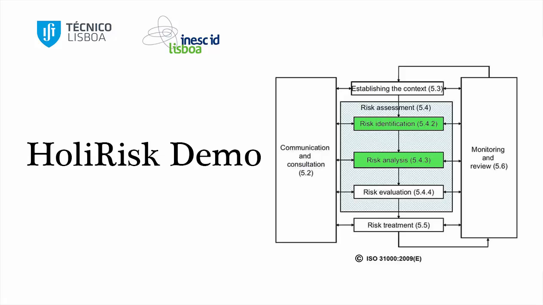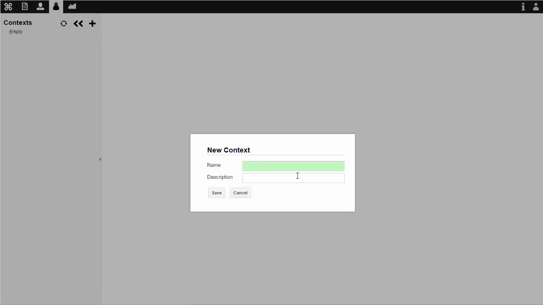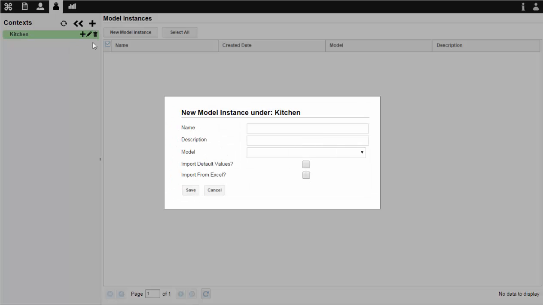In this video I'm going to show you how to use the HoliRisk tool for risk identification and analysis. We start by creating a context which represents the focus of the risk management process. In this case we are going to create a context kitchen as it is part of the house which we are evaluating. Within a context several instances can be created.